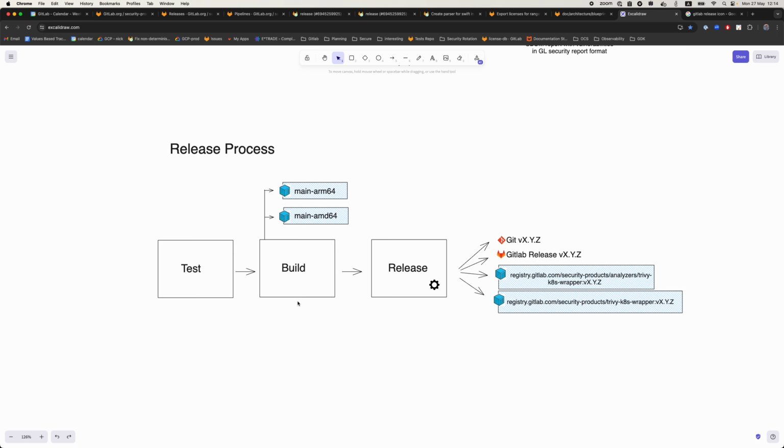We start with a test and a build stage that will build two images. These are the two architectures that we support. And then we have a manual job named release that is going to create a Git tag, a GitLab release, and push the XYZ version of the image in two different locations.